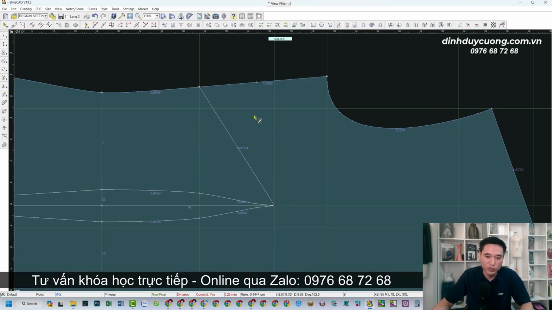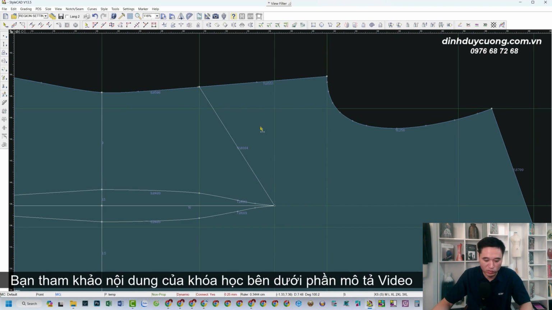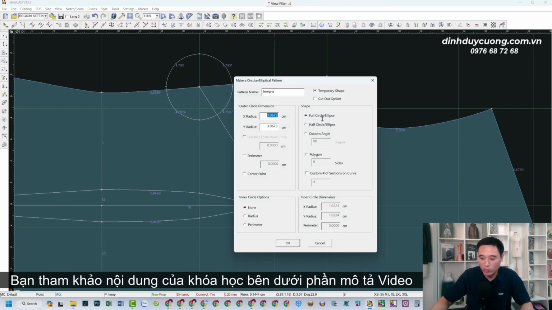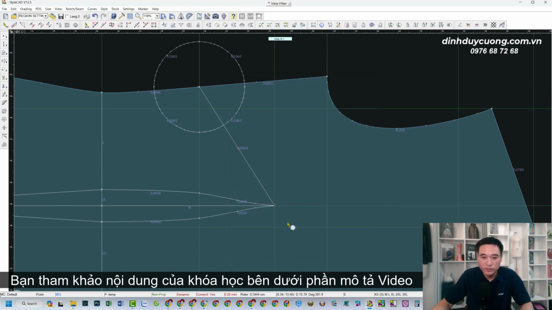Then, however wide the pleat is, you can draw an arc here as well. You'll hold down the left key and press the letter O. Once you have finished that step, you'll use this point as the center and slowly drag it outward from the middle. For example, if your pleat measurement is 4.2, you'll have 4.2 right here. There, okay. Next, you'll draw another circle to accurately determine the length of the pleat.